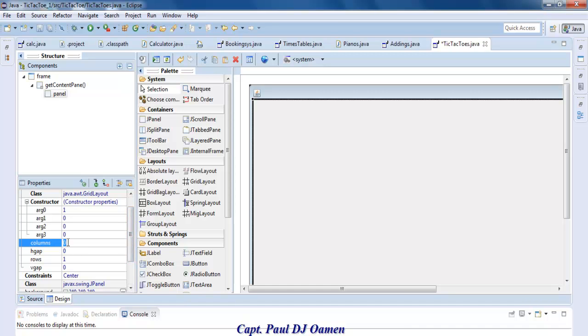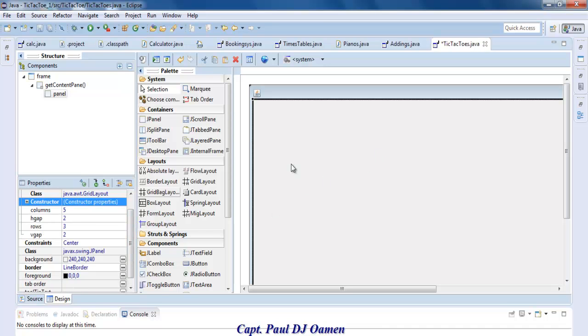so I can always change that column. That will be 5 columns, and horizontal gap, I'm going to make that 2. Rows, I'm going to make that 3. Vertical gap, I'm going to make that 2. So what we have in here is 5 multiplied by 3, that will give us 15, and that is 15 for me there. So that's all I wanted. Now that that is ready, to divide my panel into the grid that we can see, so let's use the label to do that.